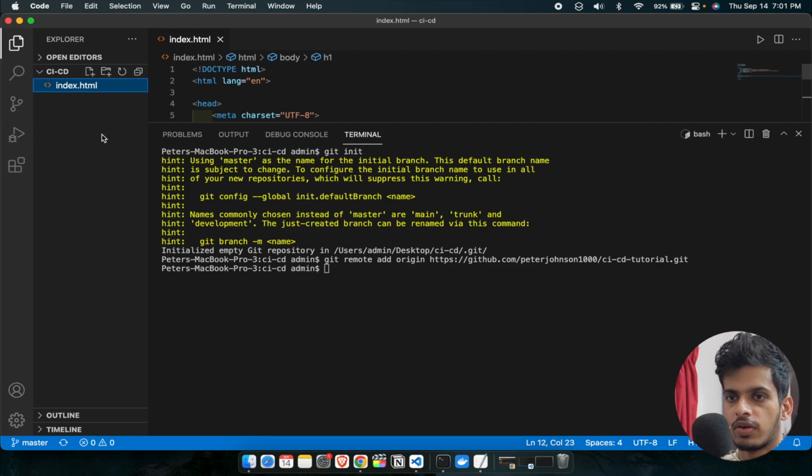What I'm going to do is create a new folder called .github. The naming convention should be exactly the same, only then GitHub can identify that this is the folder where the .yaml file is residing. So the .github folder has been created. Then I'm going to create another folder inside it called workflows. So we have created a .github directory, inside that we have created a workflows directory, and inside it we are going to create our YAML file.